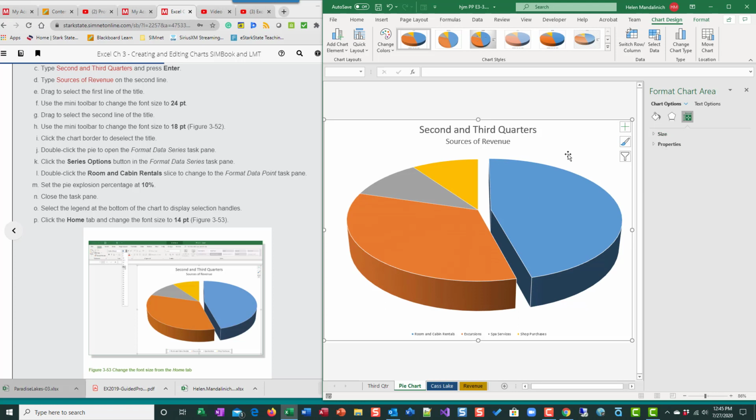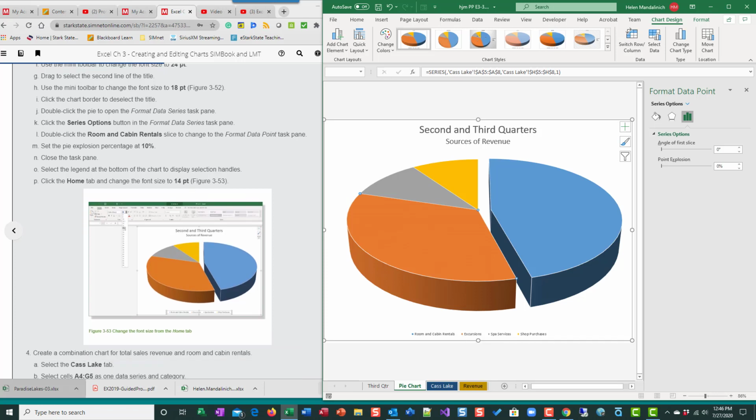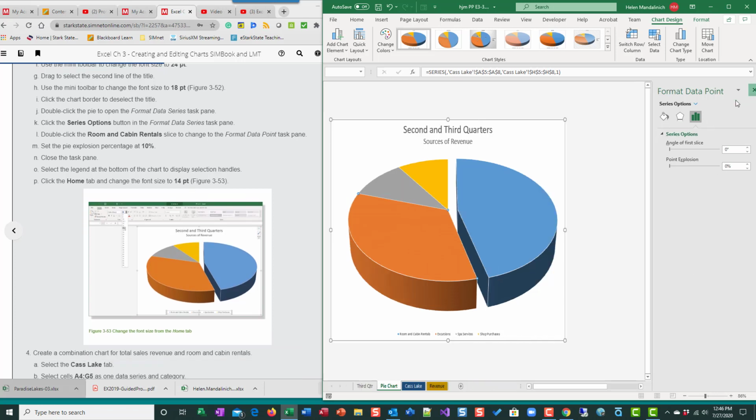So I did want to show you, if I click on the pie, do you see how the handles are around all of the slices? And then if I double click on a single slice, the handles are around just that slice. So that's how you can manipulate an individual slice or a column or whatever. Okay, we're going to close this up because we're done with that.